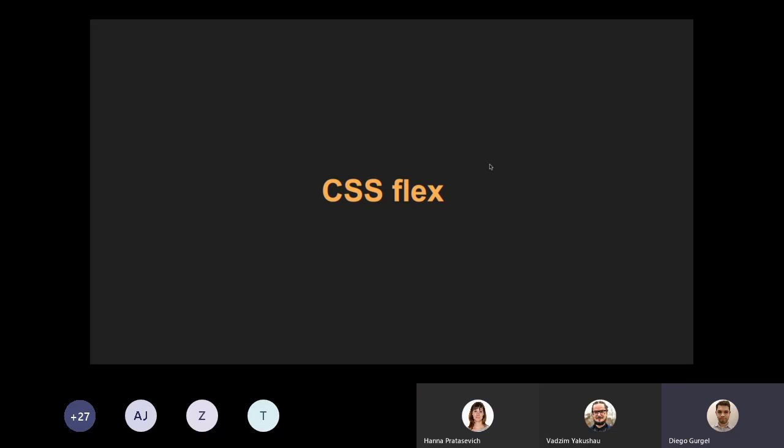Yeah, and CSS Flex was added to the web in order to have an easier way to do layout. So what we are going to do today is to see all the properties and how CSS Flex works, and after that we will also see how to do different layouts with that, real life examples. And then I will live code a bit in order to show it to you.